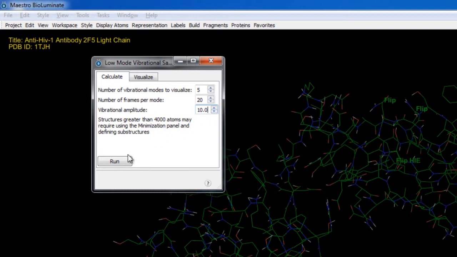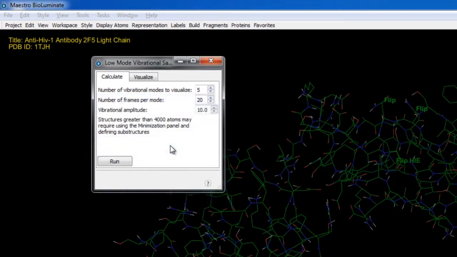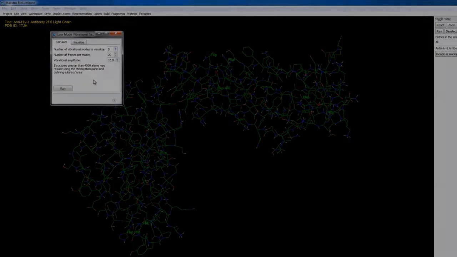Okay, now when ready, we'll click Run, then choose a job name, and then click Start. Note that the limit on the number of atoms that can be processed depends on the memory available on the machine. So with 4 GB of memory, that's about 5,000 atoms. So the job could take several hours depending on the protein.